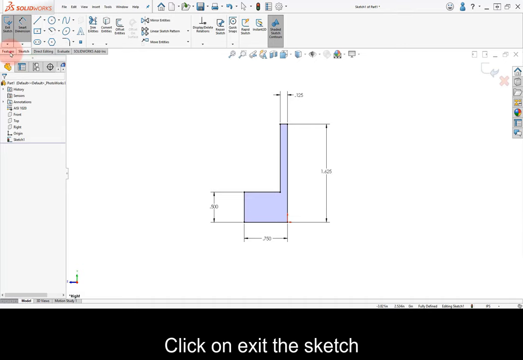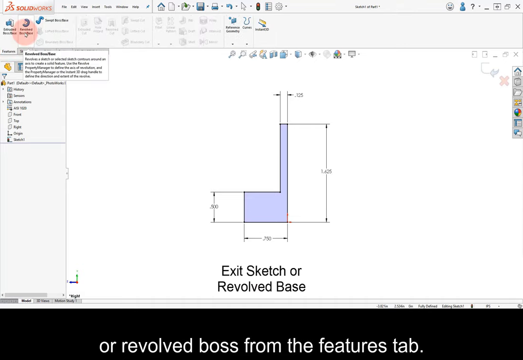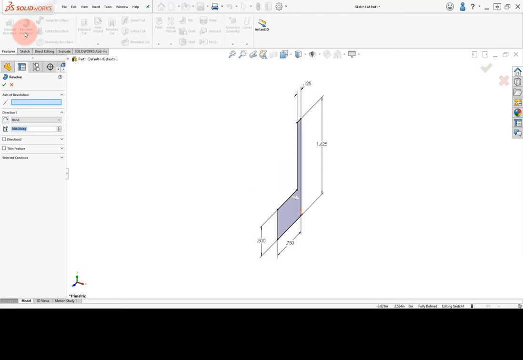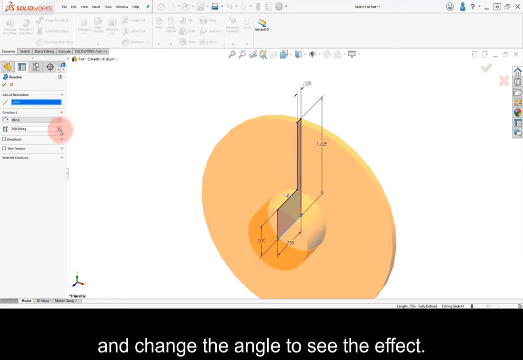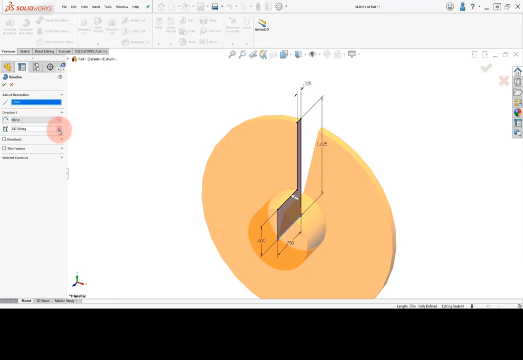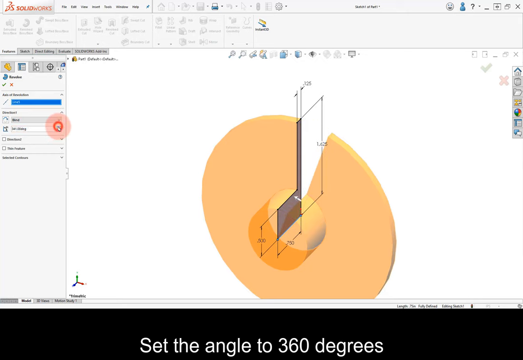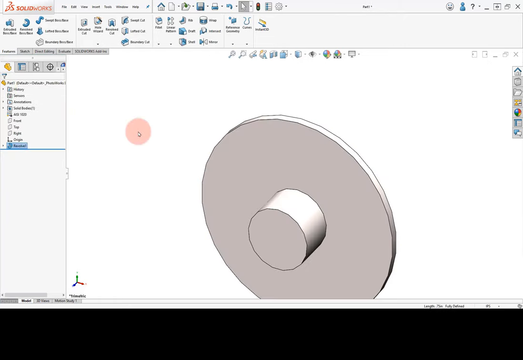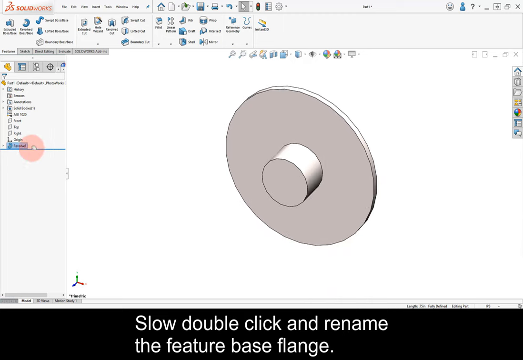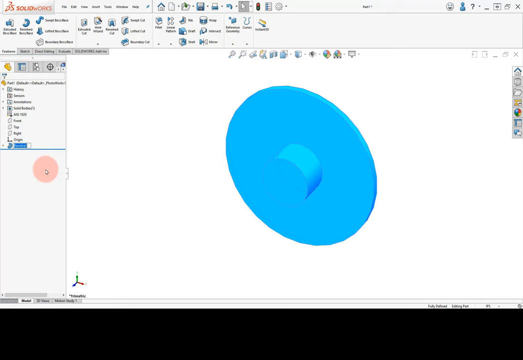Click on Exit Sketch or Revolve Boss from the Features tab. Select the Axis of Rotation and change the angle to see the effect. Set the angle to 360 degrees and click OK to finish. Slow double click and rename the feature Base Flange.